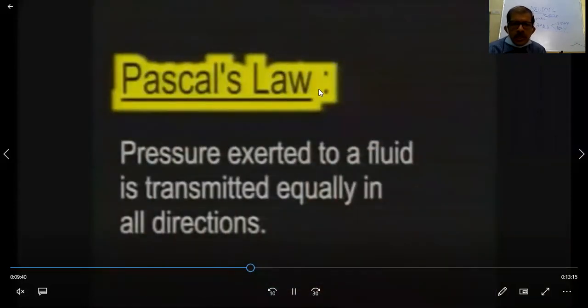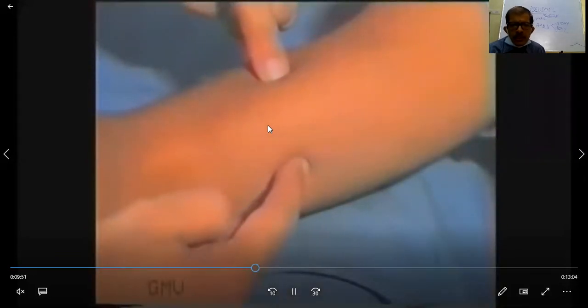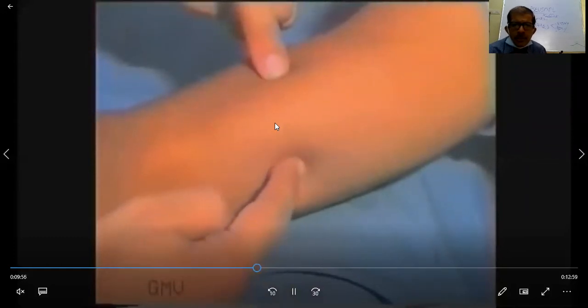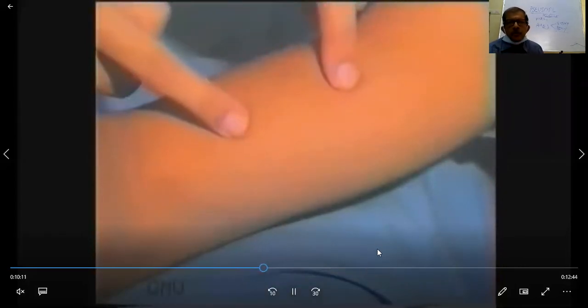So this depends on Pascal's law. In a fluid, the pressure is transmitted in all directions equally. That's why it is fluctuant. A fluid filled swelling will be fluctuant in both directions. See, muscle is fluctuant horizontally, vertically it is not fluctuant. Horizontally it is fluctuant. That is called as pseudo fluctuation, right?